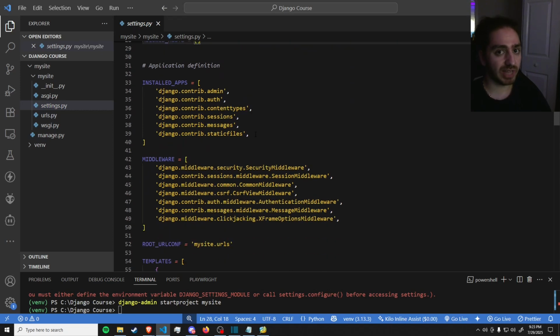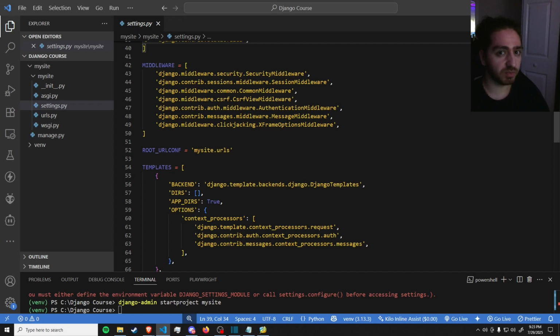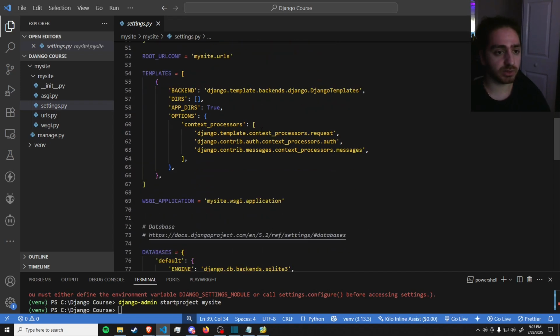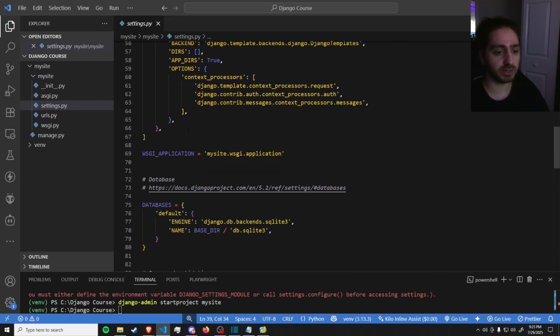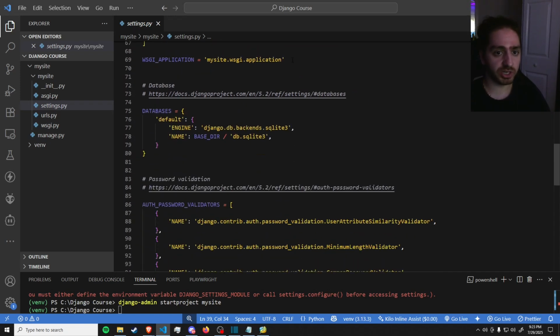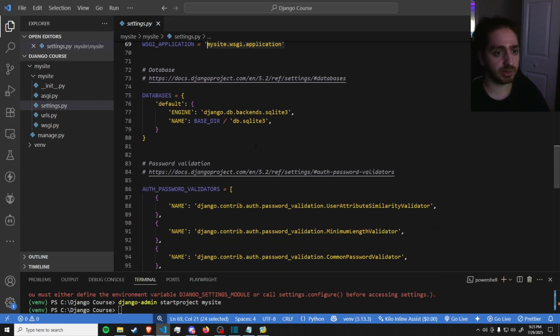We have installed applications. If you want to install maybe some plugins or some other packages related to Django, you would also add them within here. We have a list of middlewares. We can get into that a little bit later. Templates. This is basically telling the system where to find our template files, which are going to be our HTML files, and a location of our WSGI file.